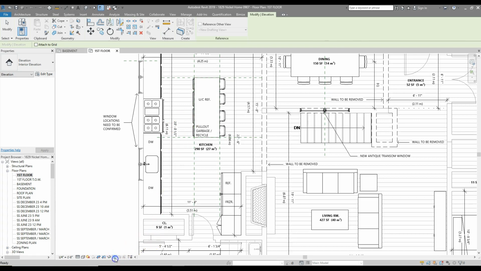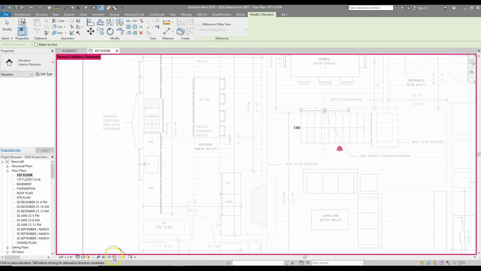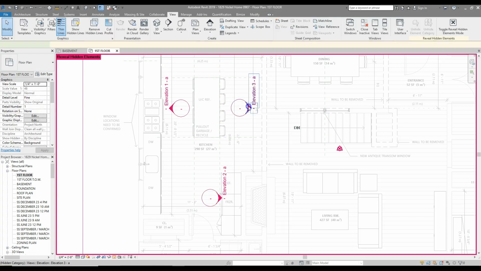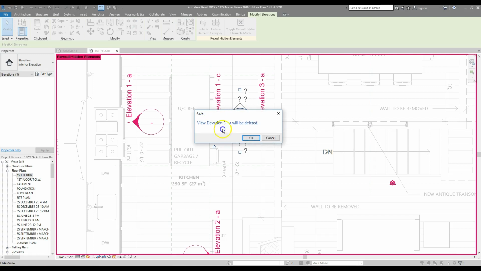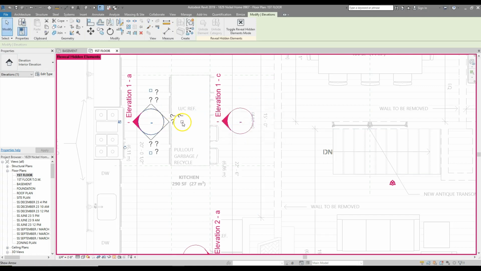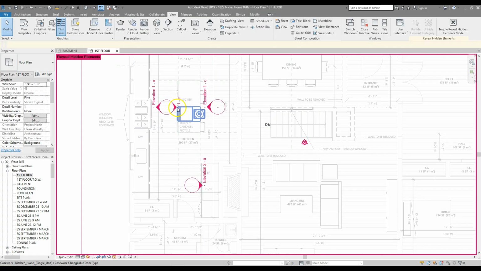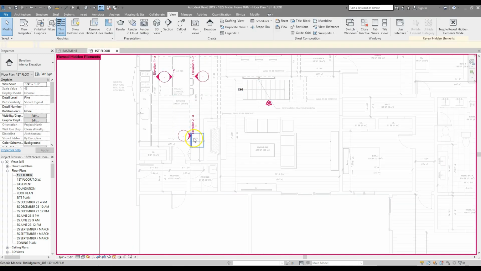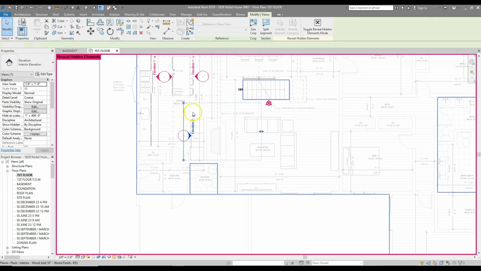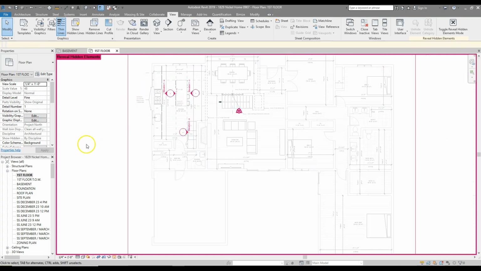I have the elevation tags off right now, so I'm just going to go down here to Hide Hidden Elements. We're just going to place the elevation tag there, and then we're also going to need to do one on this wall and one in the other direction here. If you click this bubble here, you can turn on and off parts of the elevation, the lines there. So there we go, we have those elevations.